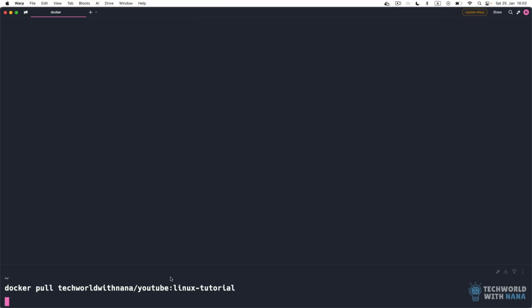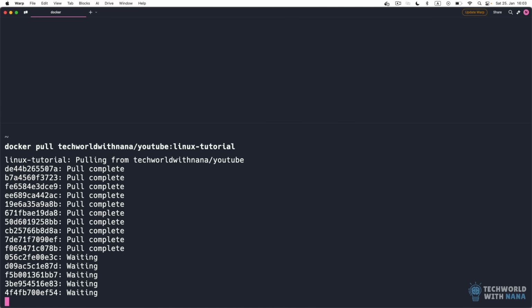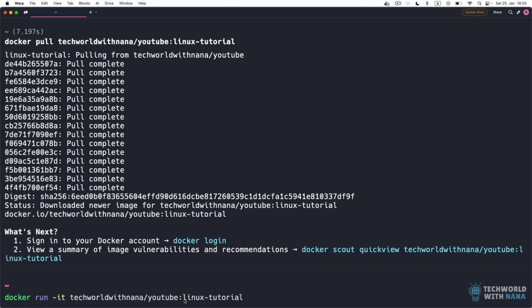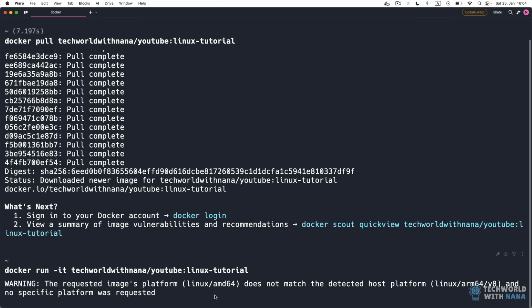So I'm gonna execute this. And once we have that image locally, we're gonna execute this command. So basically the name of the image, which is the same as here. And we're gonna run this as a container with this flag, which will give us the Linux terminal inside that Linux container. So execute, and there you go. No other Docker knowledge needed.